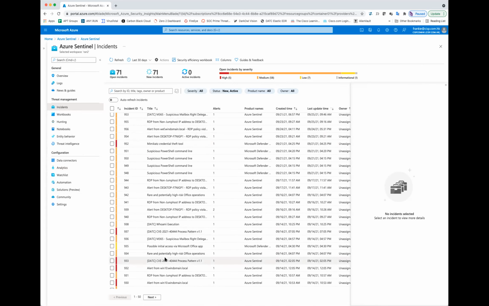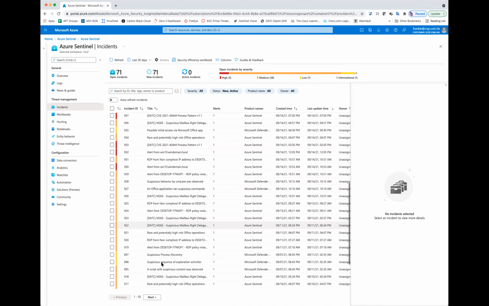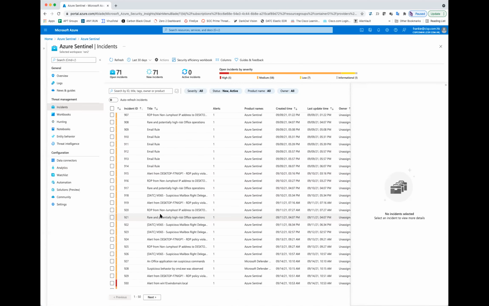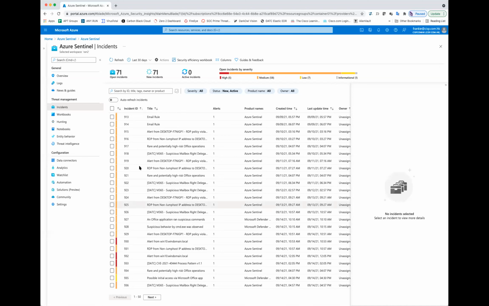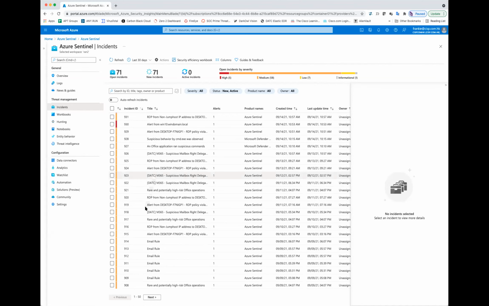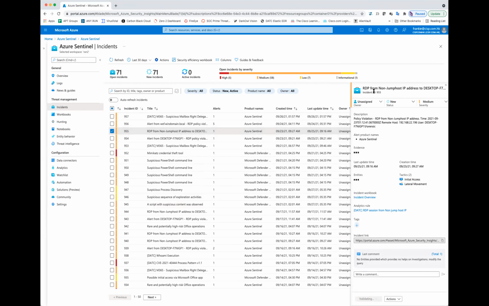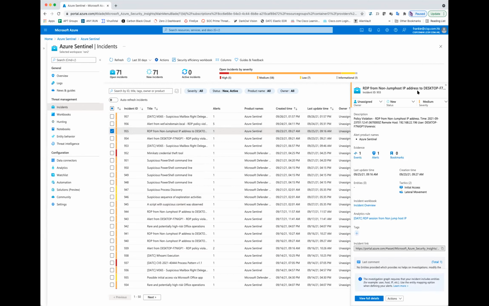Let me show you one of the RDP activities that is mentioned in one of our use cases in our white paper. Let me find the 955. Okay, so this is the RDP from non-jump host IP address to a particular host. So some description right here that we created, then you can have one event, one alert for this incident.